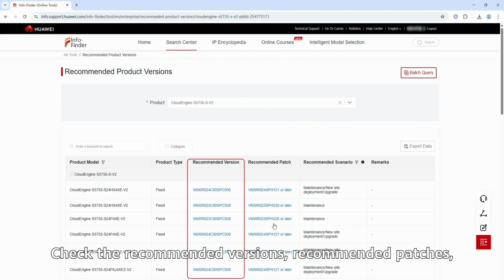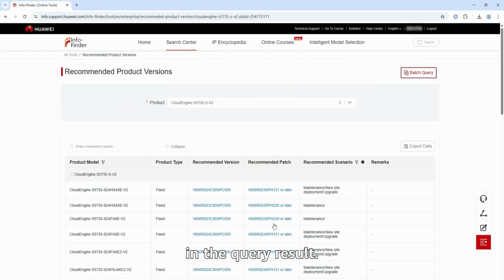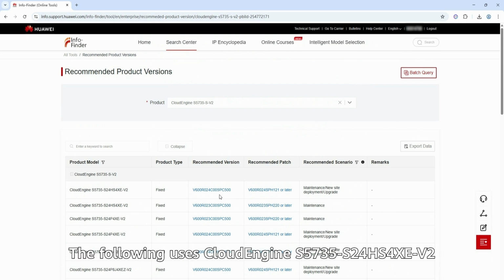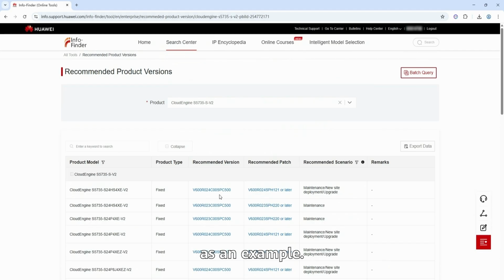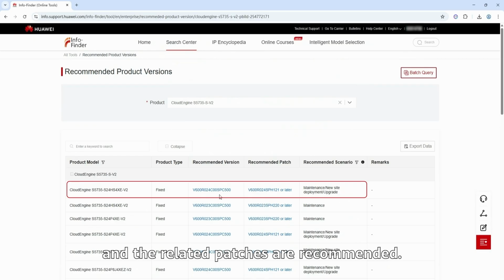Check the recommended versions, recommended patches, and recommended application scenarios of devices in the query result. The recommended devices and patches vary according to scenarios. The following uses CloudEngine S5735-S24HS4XEV2 as an example. In a deployment or upgrade scenario, V6R24C00 and the related patches are recommended.